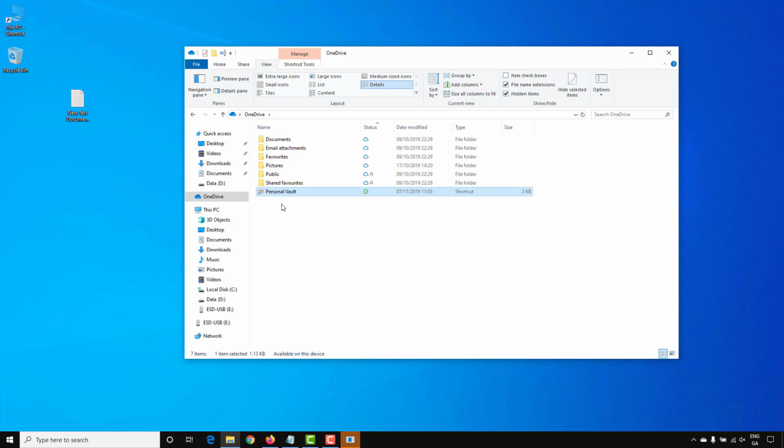The status field in the OneDrive window shows you the status of each file. A blue cloud icon indicates the file is stored on OneDrive online but will automatically be downloaded when you open it. A green check mark indicates the file is stored both on OneDrive and on your current PC.